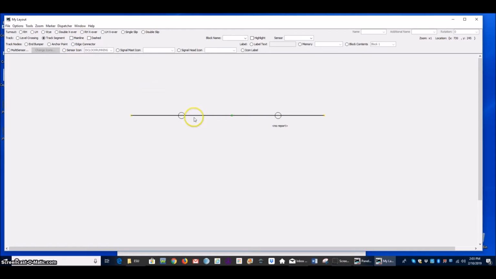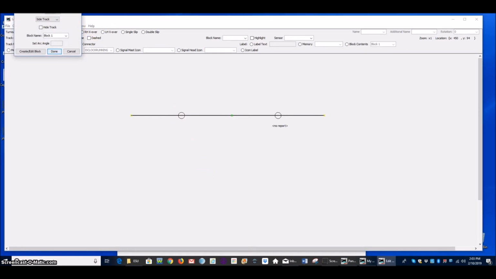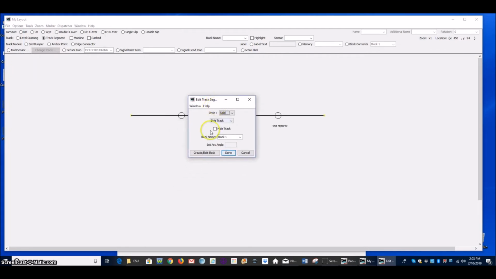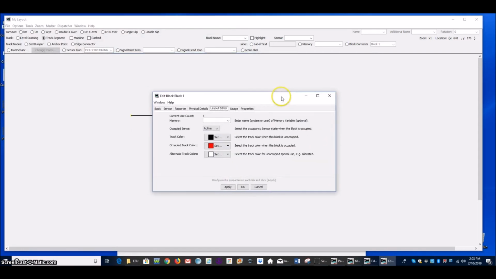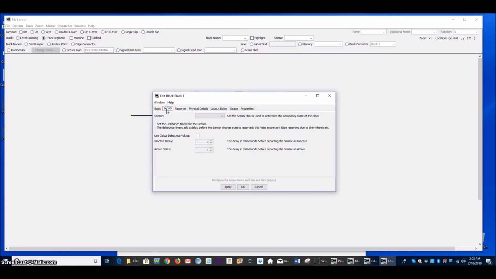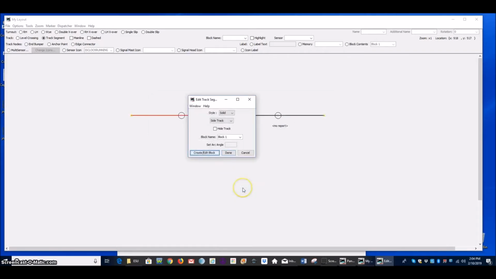So what I have done for this demo is I have 2 track blocks set up here. And first thing you want to do is right click on that. We're going to come down and edit the segment. So I'll move that over here so you can see it. And I have named this block 1. You do have to assign a name to it or else it will not work. And then we're going to create, edit the block. And so this pops up here. And what we're concerned about right now is the sensor. And this will be sensor number 1 because it's connected to block number 1. And we can go ahead and apply that and hit OK.